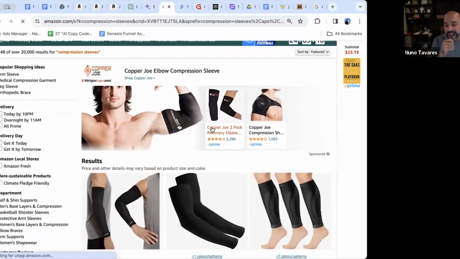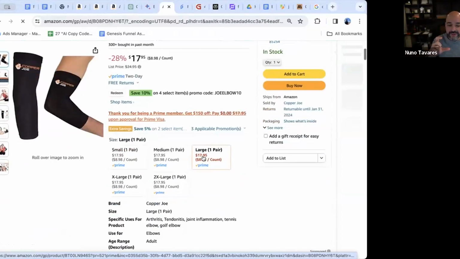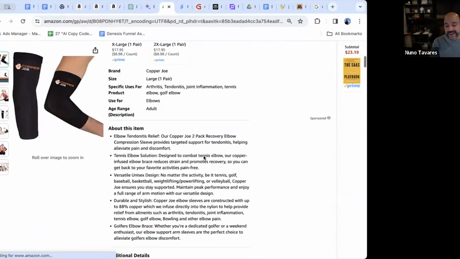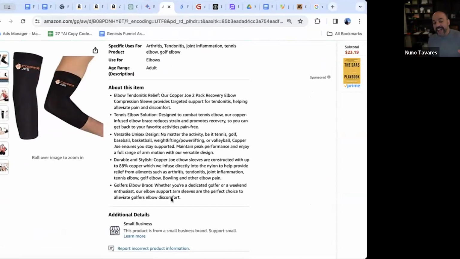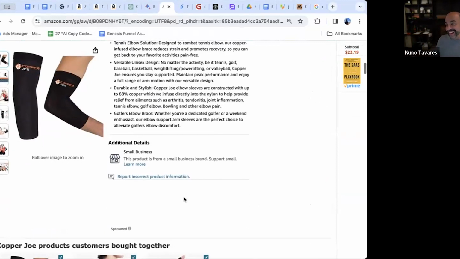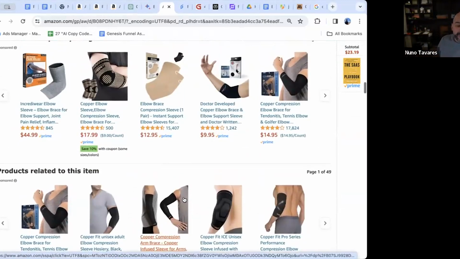If I click on that one, yeah, click on that one. The description, usually, come on, don't let me down. There it is, about this item. And then instead of saying elbow tennis relief, it's going to be pickleball tennis elbow relief. You know what I'm saying? So you can go pretty good with this.